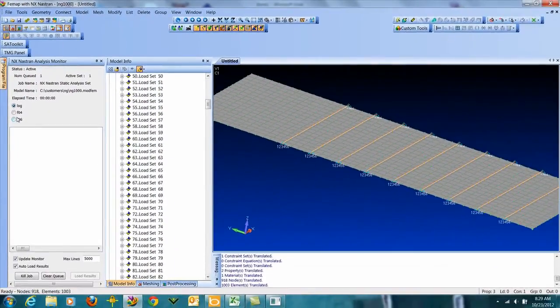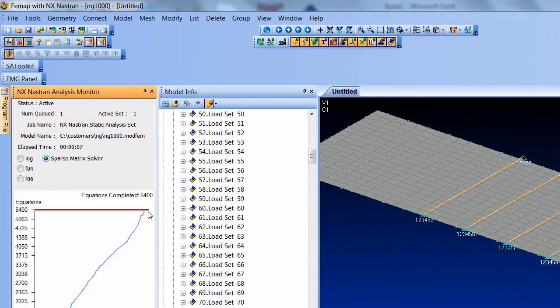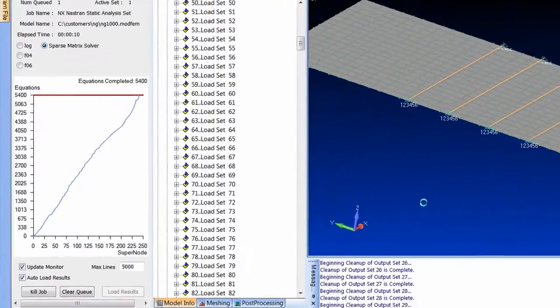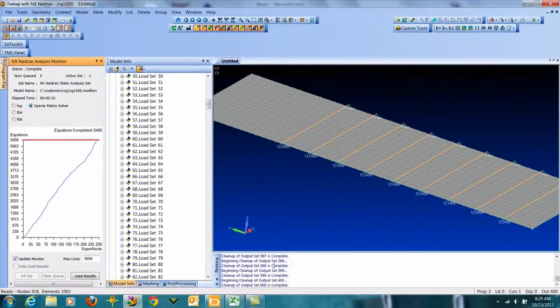It's running right here on my laptop, and looks like the solve's already complete. It's probably cranking, doing the back substitution to create all the results for those 600 sets. It's done. Femap's creating the empty output sets now and reading in the data. So it's getting all the displacements, the stresses, calculating anything that's not there, and storing it all to the database. So 300, 400, 500, 600, we've got the results.